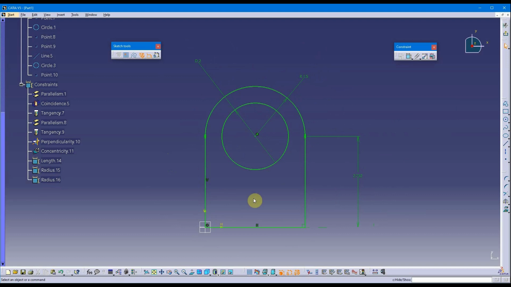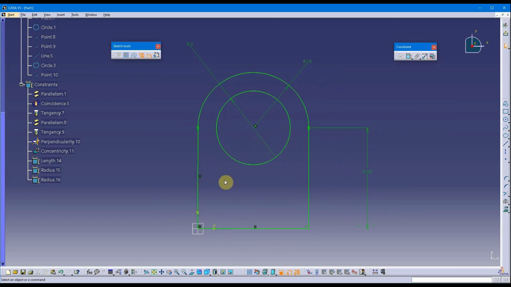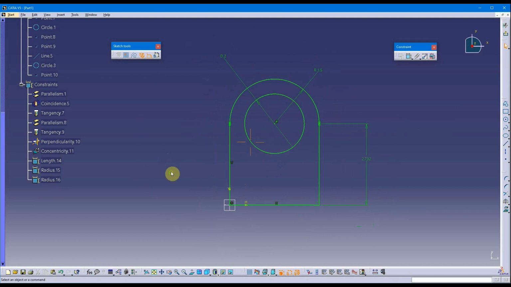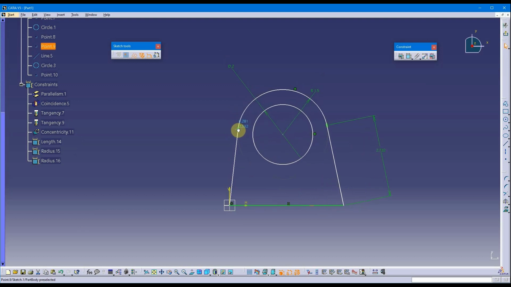Notice I have a nice green sketch. I require all your sketches to be at least green. Sometimes there are some other colors, but it can't be white. You cannot have any white geometry. One more dimensional constraint I want to show you, and let me think about how to do this. I'm going to show you angularity. Let me delete that perpendicularity there, and I'm going to delete that. What I want to try to do here is do an angle here.